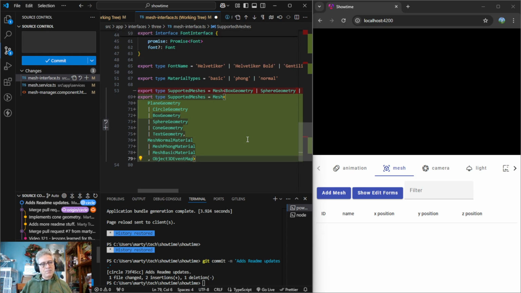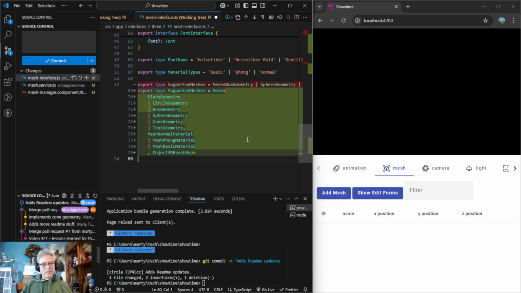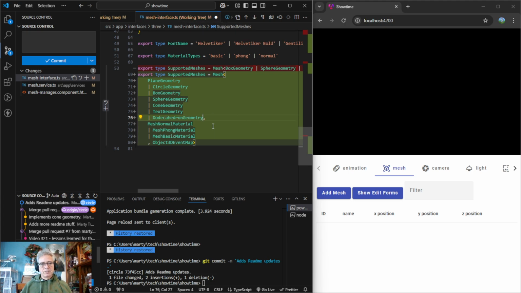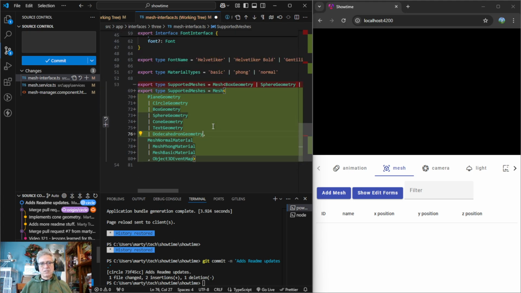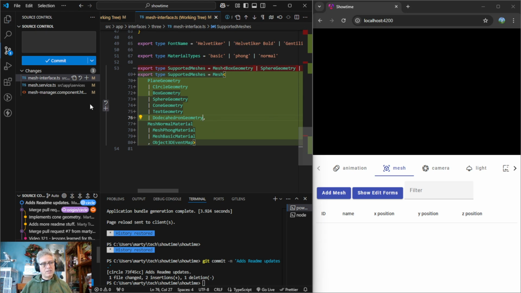I guess there's three things: the geometry, the mesh, and then this object 3D event map, which I don't really know what that is at all. But it looks like we want to add one more geometry to this, so we want to put one in here and then paste. Yep. So now it looks like we're done with this file. That was easy.